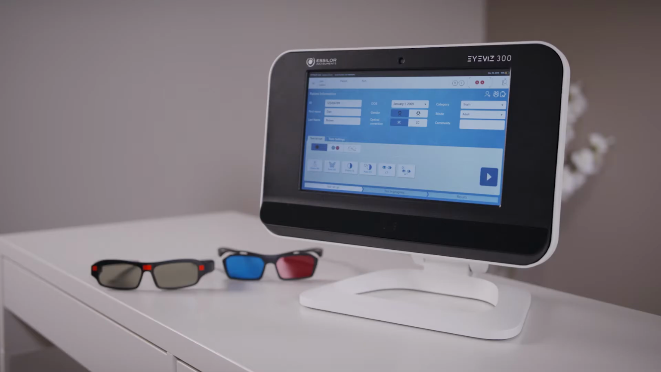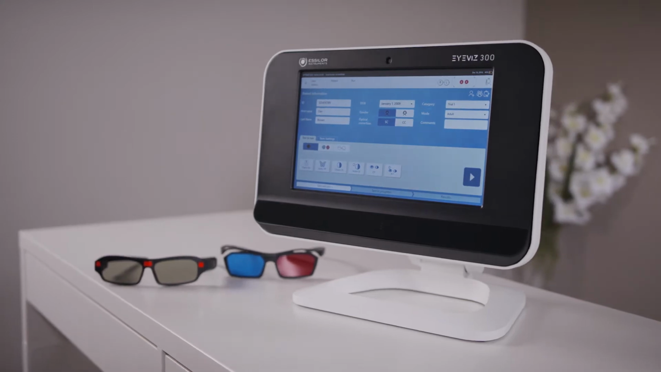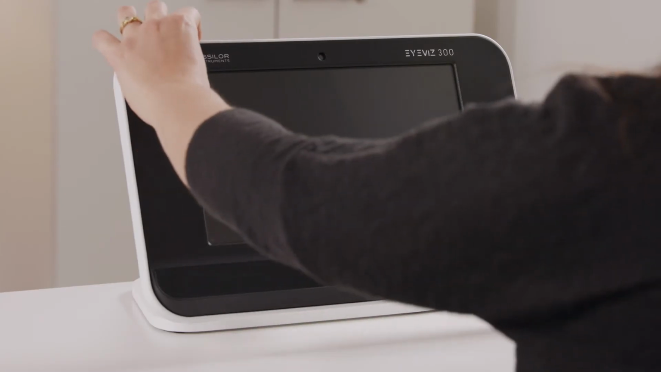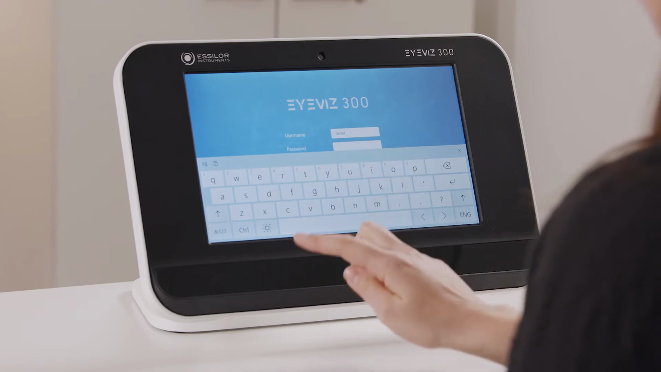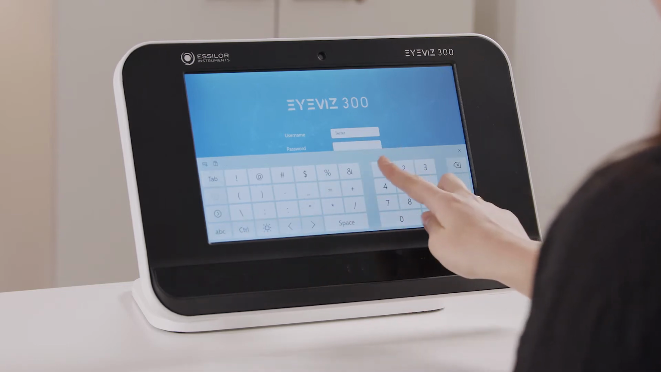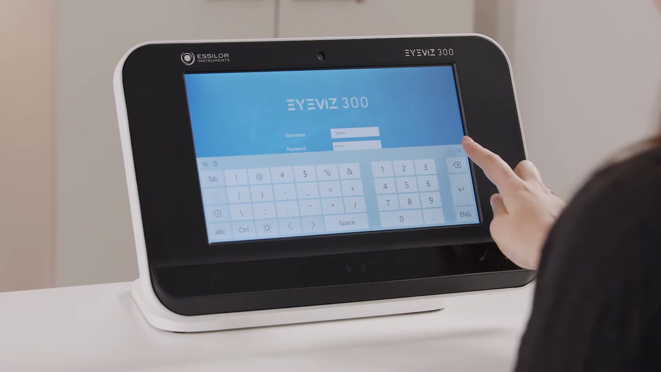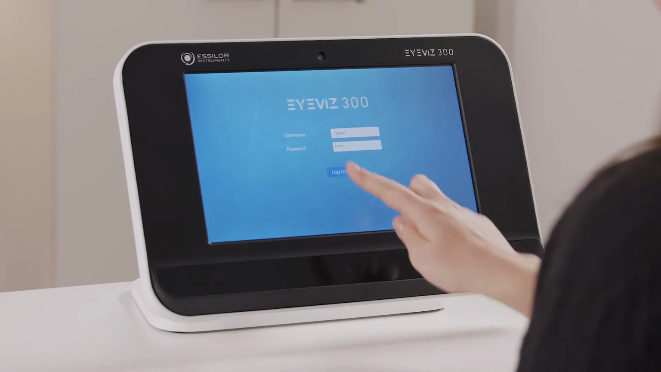This video will guide you through the initial setup process. Power on the Eyeviz and wait for the login screen. Once the login screen is up, type the default login information, username tester, and the password 1234.